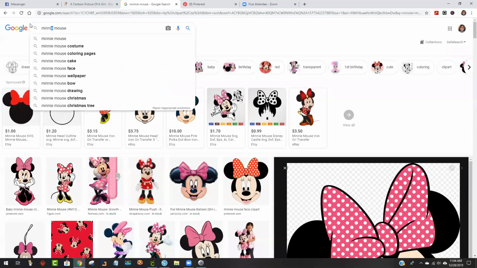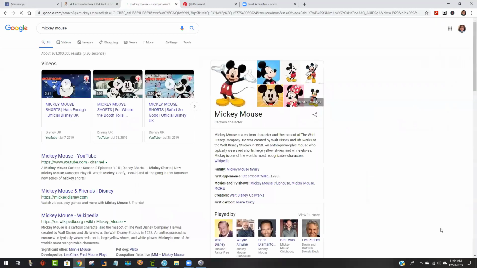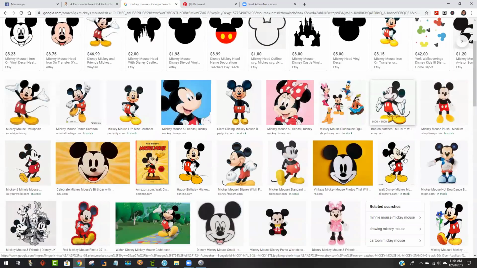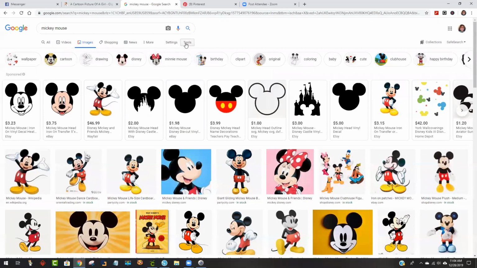Let's say I want to find Mickey Mouse. I'd type in Mickey here in Google. First thing I would get probably is this. This is what I get first when I click on Mickey Mouse, right? So then I would click on images, because all I want are Mickey images. And then I get all of these Mickey images, but I want to change it. I'd come up here to Tools.